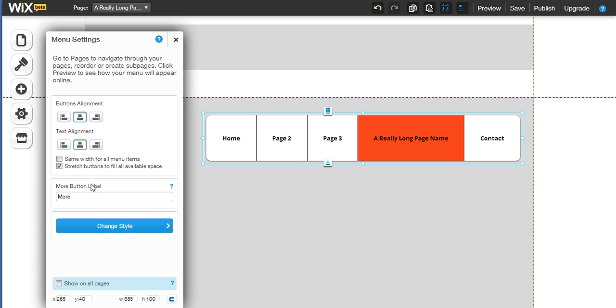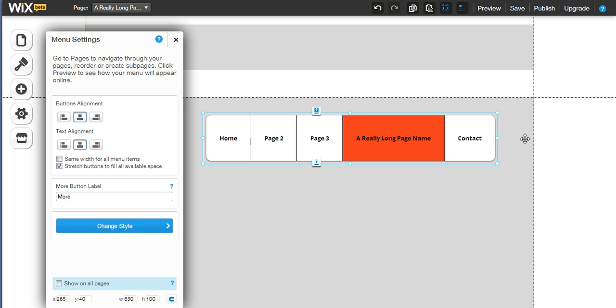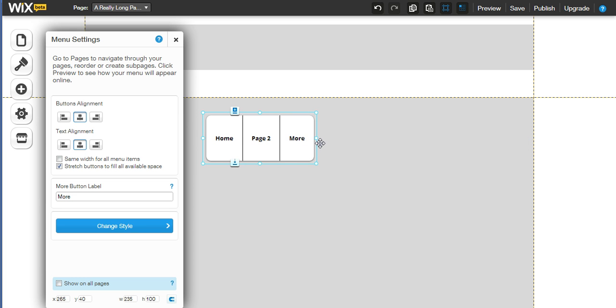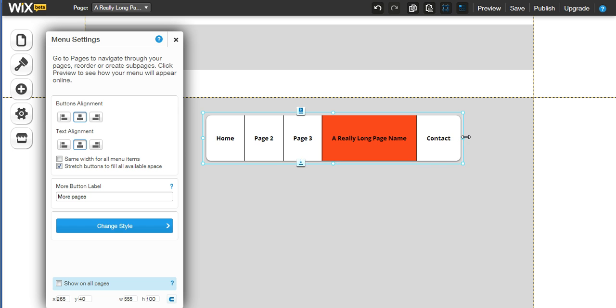Click that back. The more button label is for when we squeeze all the pages together like that, and now we'll be able to see more buttons for the viewer, and we can just change the name. If we click that, this will give us a drop down list of the other two pages that are on there. More pages. See, easy. And that's how the settings work.